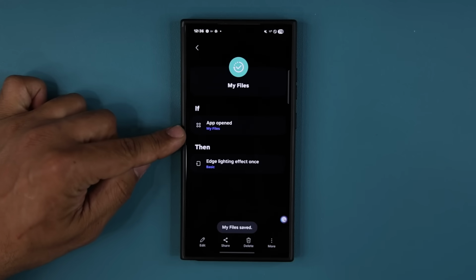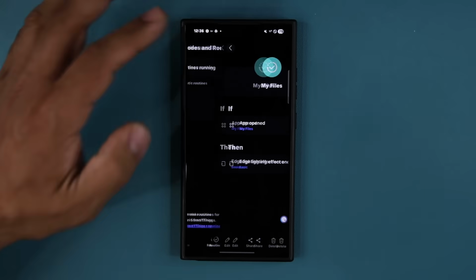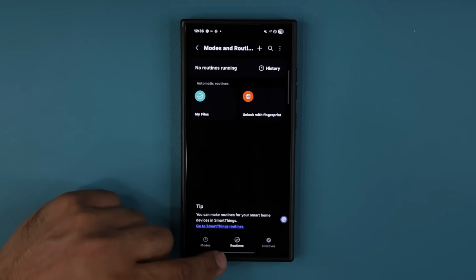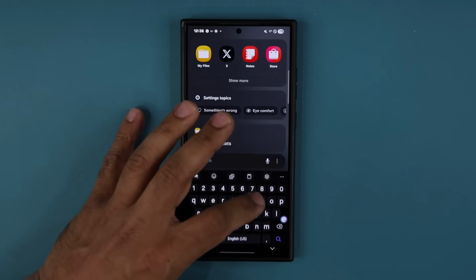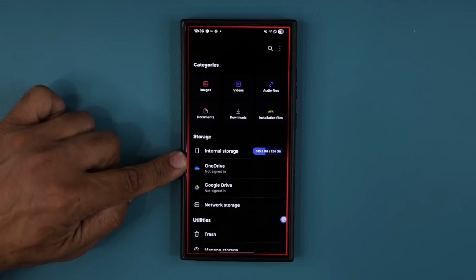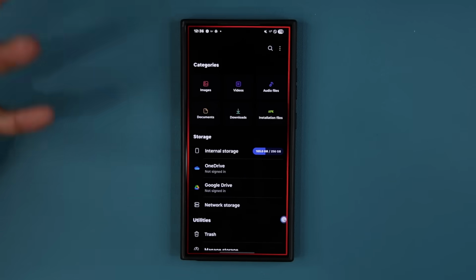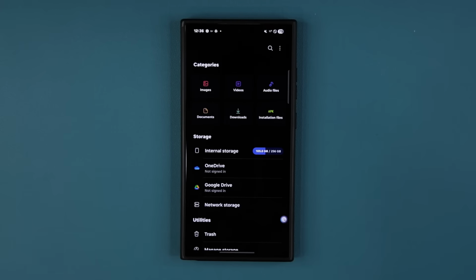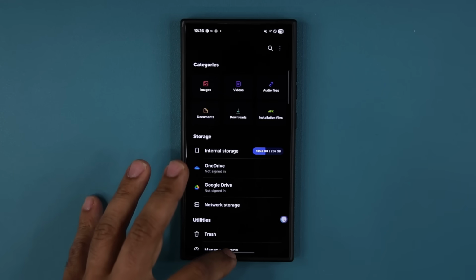Now I just overwrote that by editing it, so the new parameters are saved. So now when I go to My Files application or any application of your choosing, boom, it's gonna be thicker, as you can see, more pronounced, much cooler. You can do this basically with anything that you want using the modes and routines option under the settings.